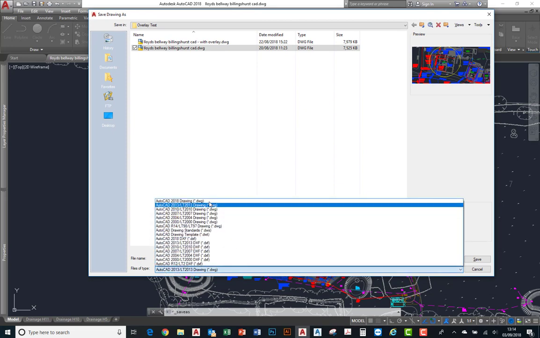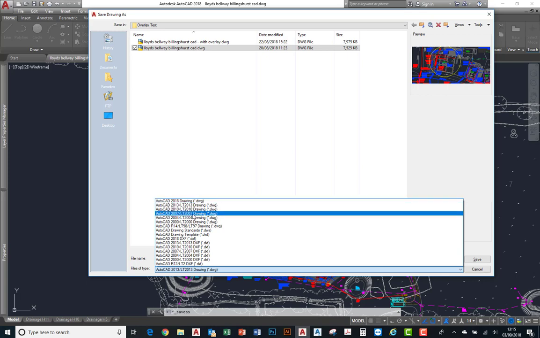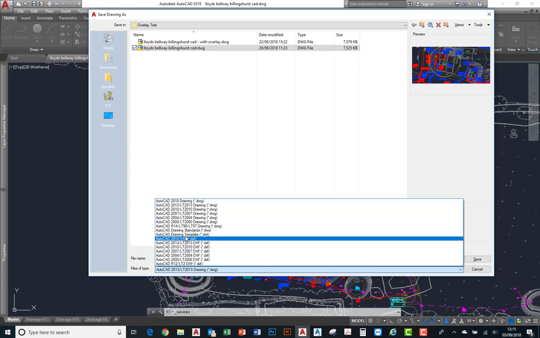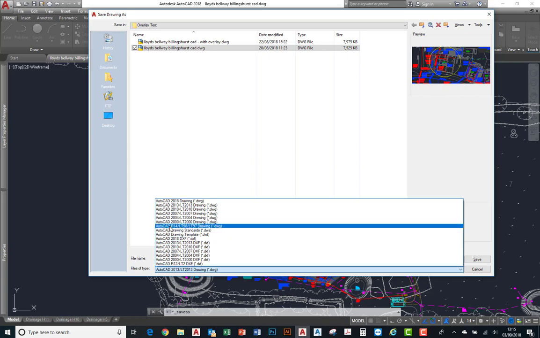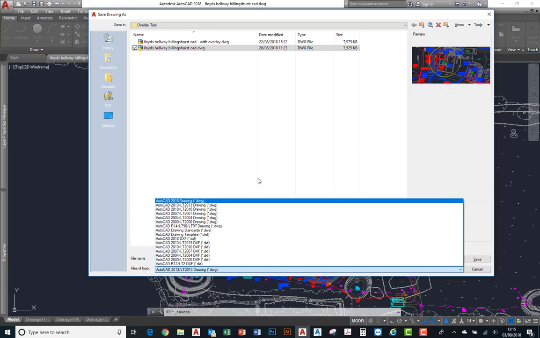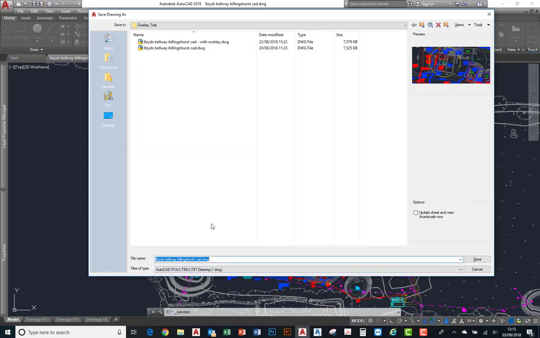So if you click on that, you can save it to 2018, 2013, 2010, 2007, all the way down to 2000. Well, actually all the way down to release 14 AutoCAD, which is probably a very old format, but some people still use old AutoCAD, so you've got the ability to save it right back down to release 14. And you do that simply by just clicking on the actual file and then clicking Save.